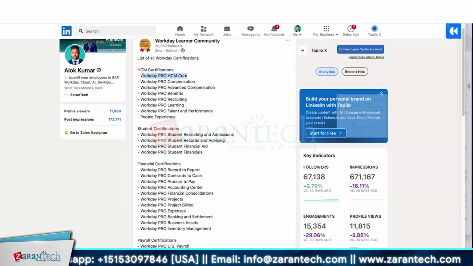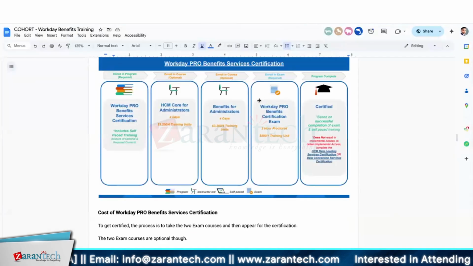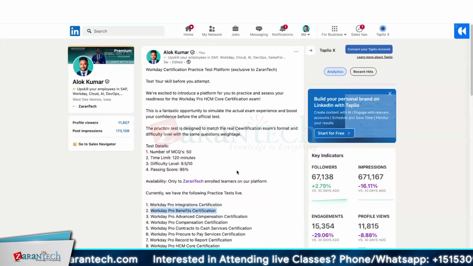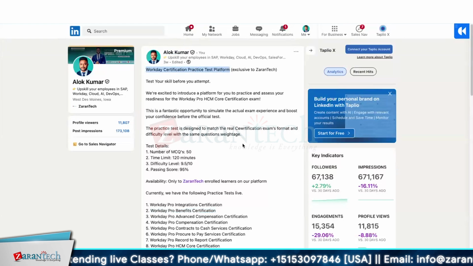When you take this certification, let's say you are going for this certification, you pay the partner company $800. Now, there is no platform anywhere, not even one single company has built a platform where you can test your skill before you take the certification. ZaranTech is the first and only one which has built a platform where you can test your skill. This Workday certification practice test platform is built exactly the same way as Workday's platform is built for certification.